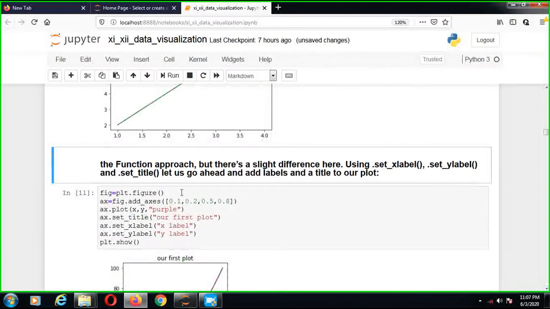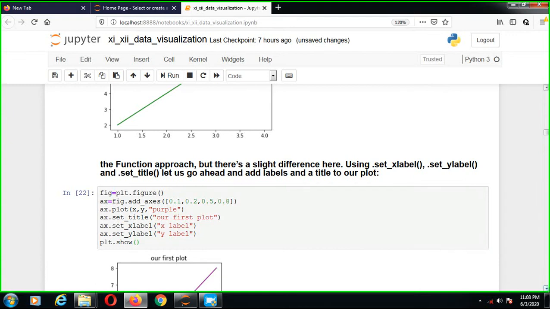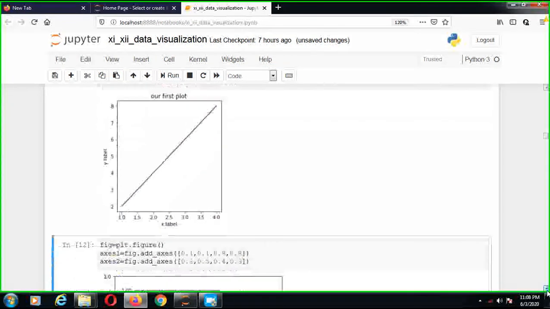Now the function approach, but there is a slight difference here, using dot set_xlabel, dot set_ylabel and dot set_title. So let us go ahead and add labels and a title to our plot. So create a figure, then add the axes. Now plot on the axes, so ax.plot x and y purple. Now set title, set xlabel, set ylabel, then show the plot. Now you can see that our plot is here.